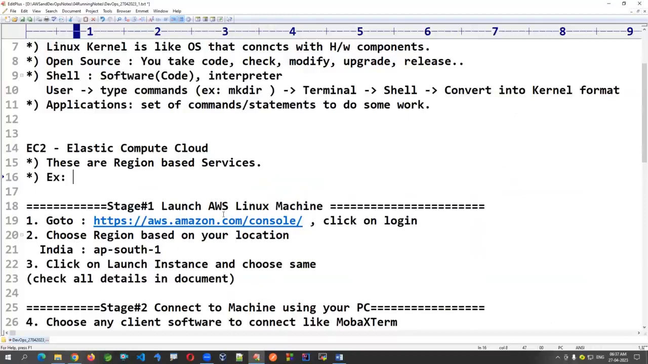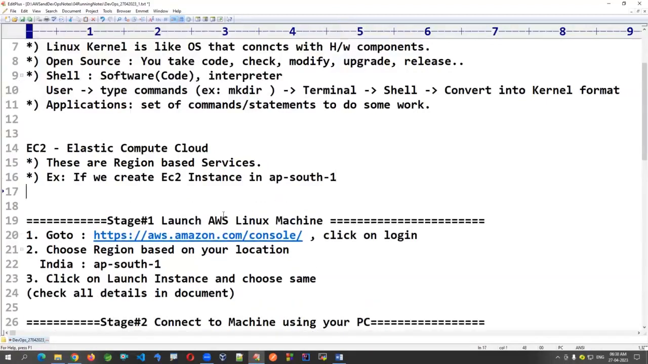For example, if we create an EC2 instance in AP South 1, then it cannot be accessed from another location or region.